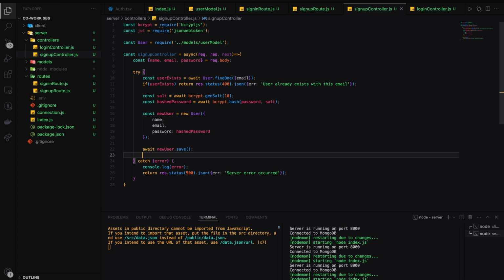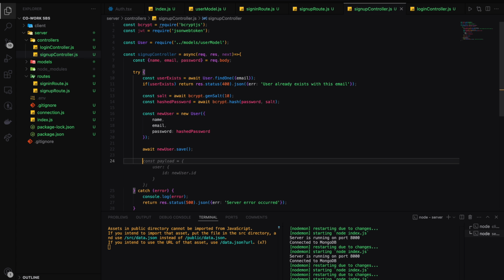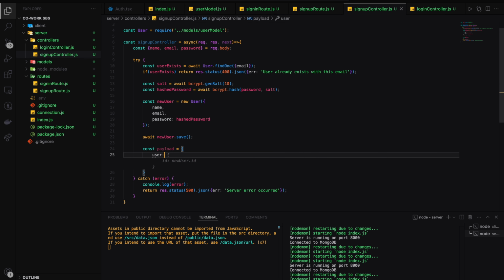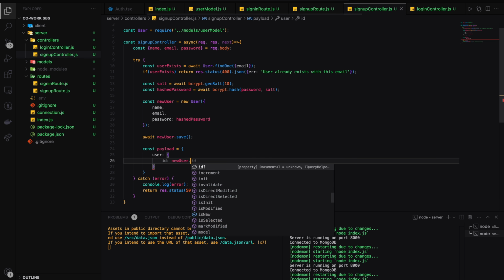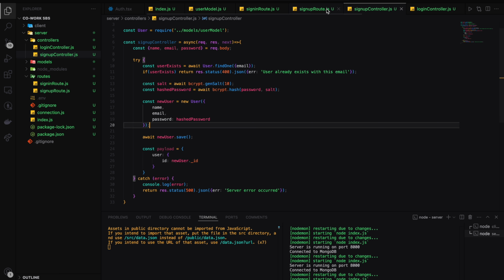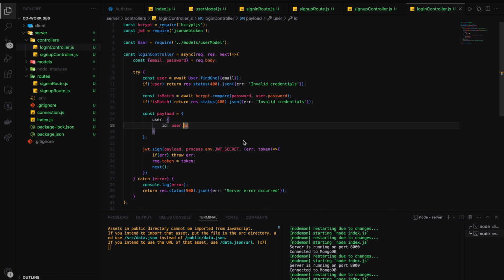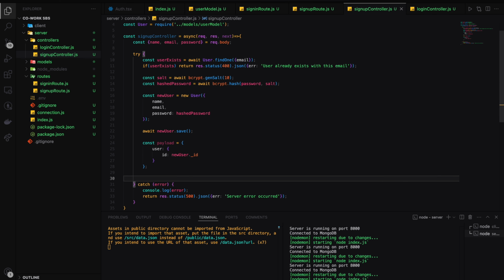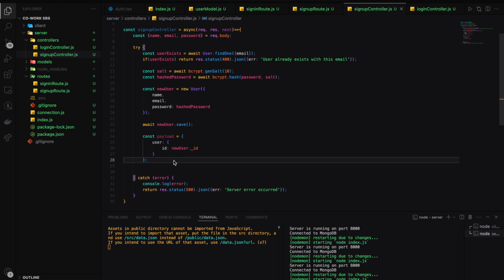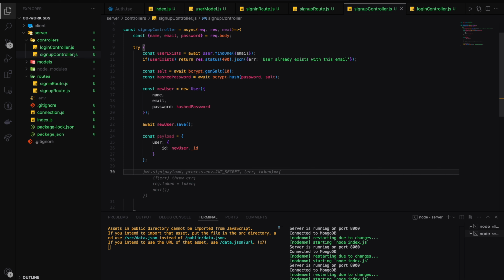So for that, we have to generate the salt, not the salt, we have to generate the JWT. First of all, we need the payload, the same thing we need in the login controller. So user and id is going to be newUser._id. Let me check in the login controller, yeah, it's going to be underscore id. Sign up controller, login controller. Okay, and after that, we have to sign it from the JWT.